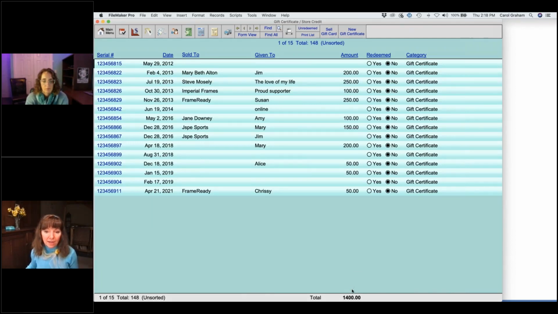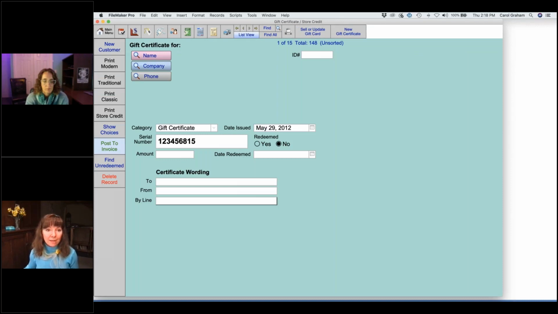And there's the list and the total value of all the gift certificates that are out there. So that's a great way of being able to know what is still outstanding and what still has to come in. Okay, so there we have editing the item.